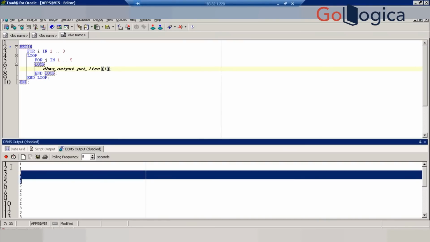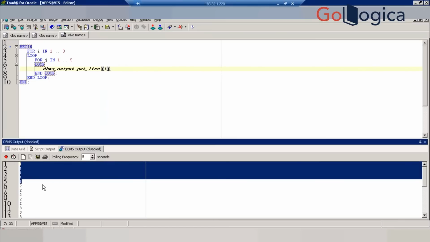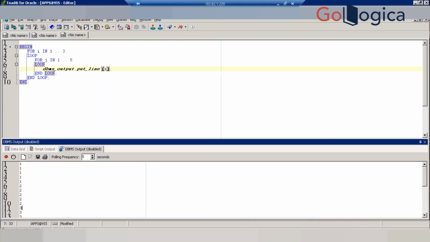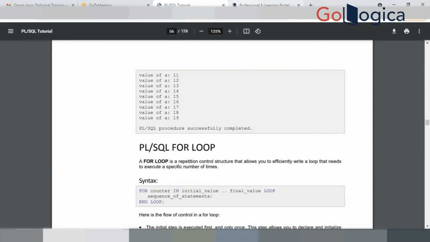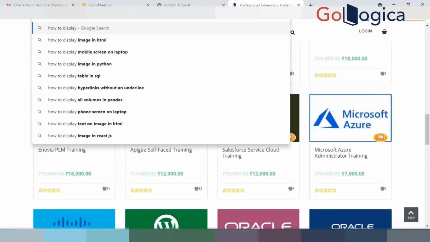See, 1, 2, 3, 4. The output is printing as you expected. Understand? But the output has to come as 1, 1, 1, 1. How will it come? So what do you have to do? Even I don't know. So how to do it? I need to go and Google it. So how to display DBMS output.